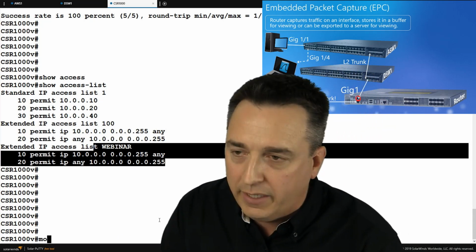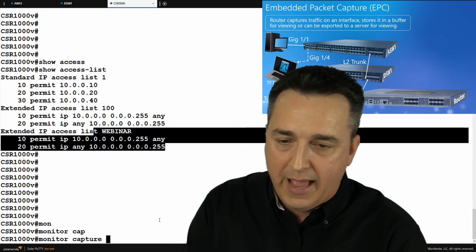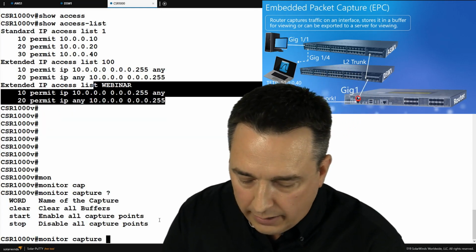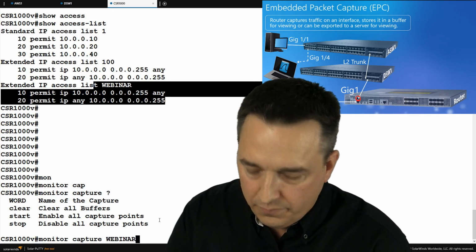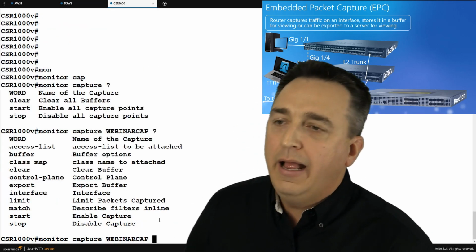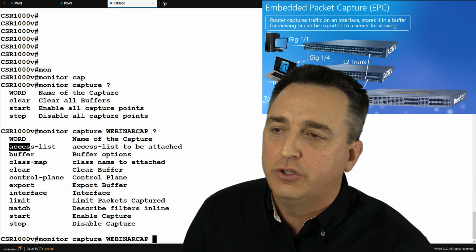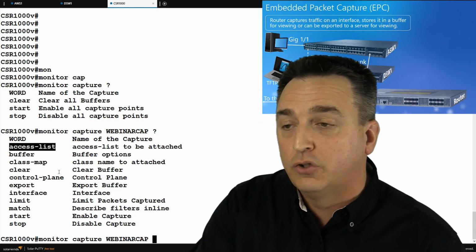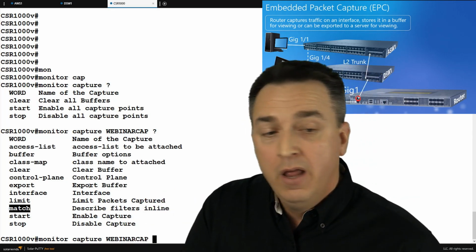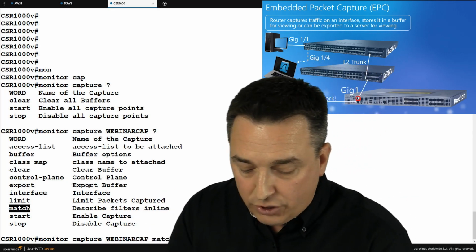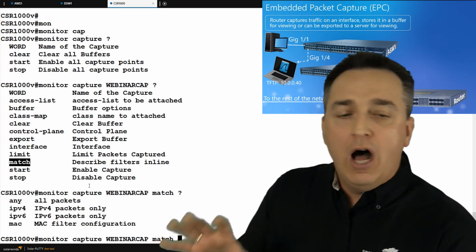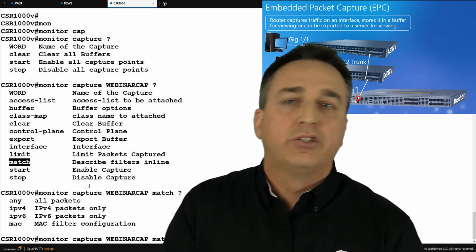So let's first set up here. It's called monitor capture, is the command. And we're going to give it a name. Let's call it webinar cap, for webinar capture. And let's define the access control list. Now, I don't have to use an access control list. I could actually use the match command here. And I could say match specific types of traffic if I want to.